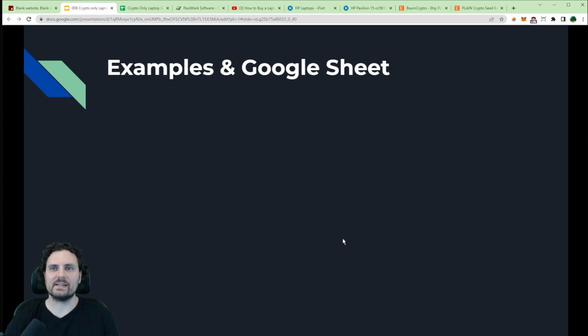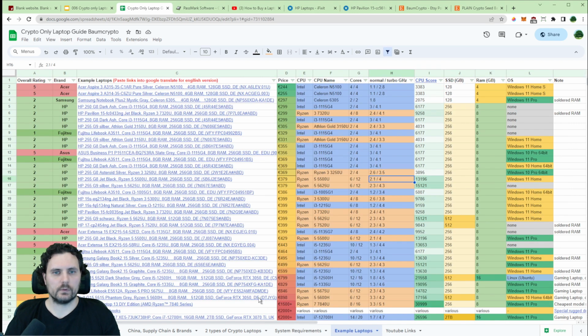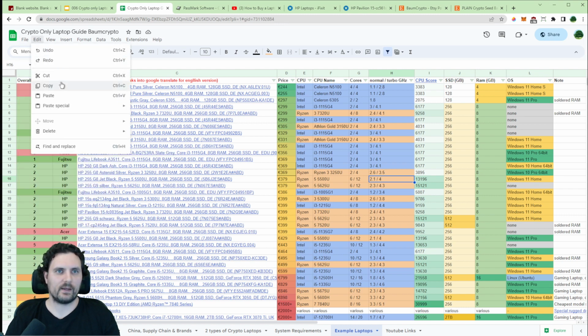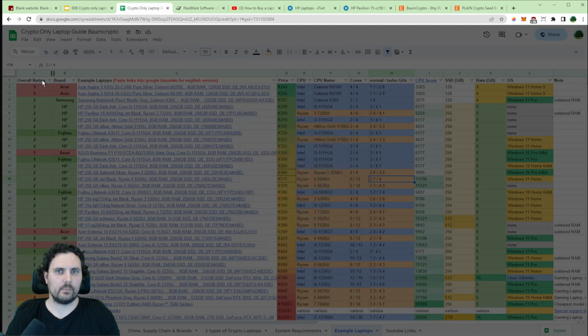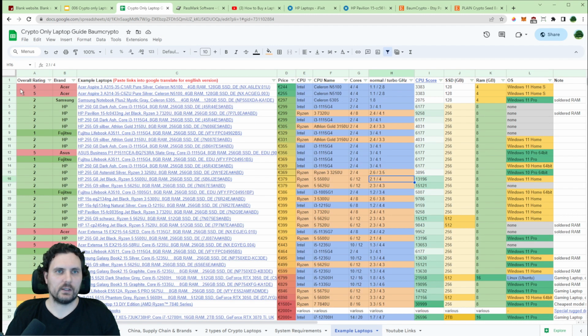So let's look at some examples in the Google Sheet, and the Google Sheet is in the description down below. This whole sheet can be easily copied, by the way. Just go to File and then Make a Copy. It will allow you to copy it to your own Google Drive. And then you can do all kinds of things, manipulate the data, change it.